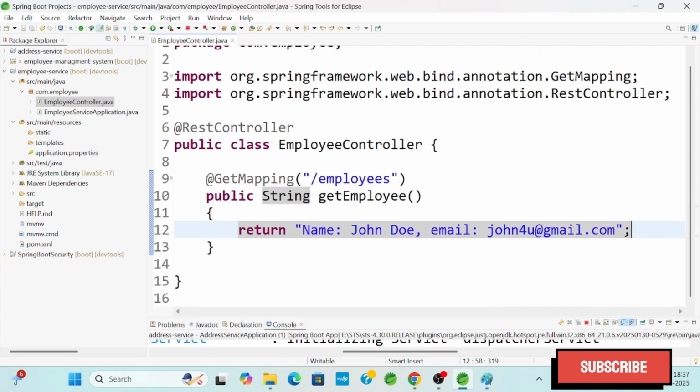So the getEmployee method is my handler. I defined this method for representing this method execution, so I created an endpoint, that is @GetMapping within brackets /employees, for getting the employee information. So the request is @GetMapping. Now we will come to our main point. In this employee service, we will call the address service.